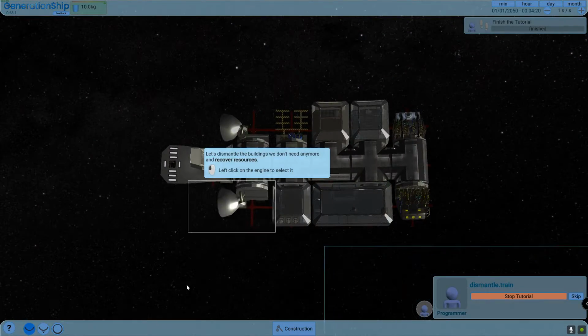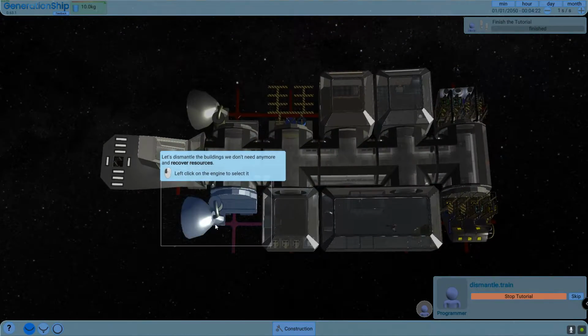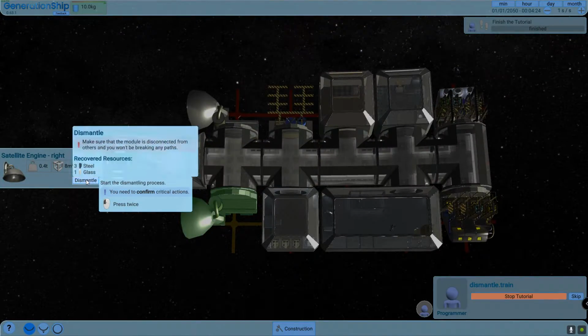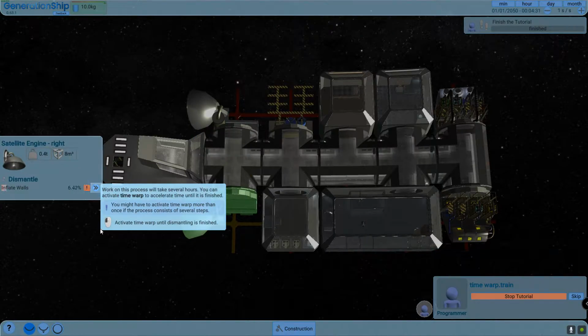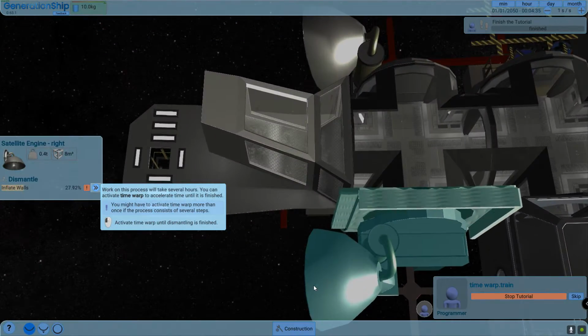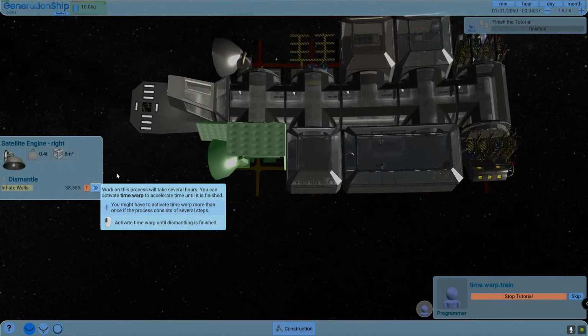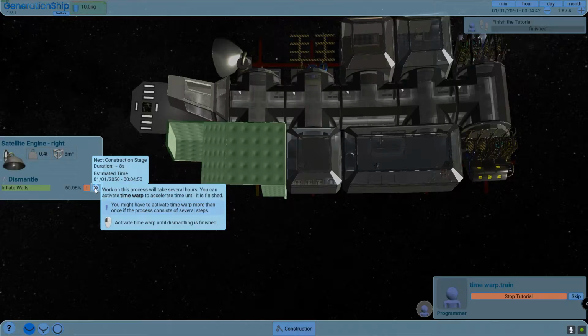Let's dismantle the buildings we don't need anymore and recover resources. Start the dismantling process. Notice, you need to confirm critical actions. This process will take several hours. You can activate time warp to accelerate time until it is finished. Notice, you might have to activate time warp more than once if the process consists of several steps.